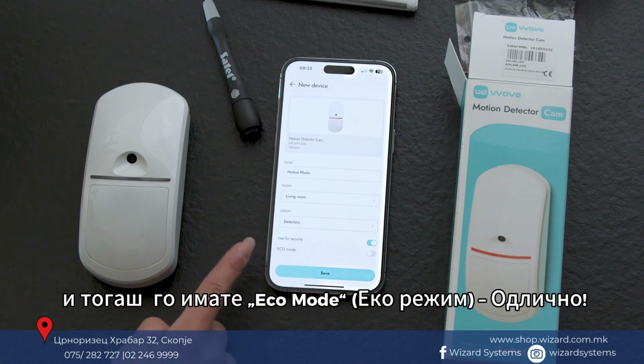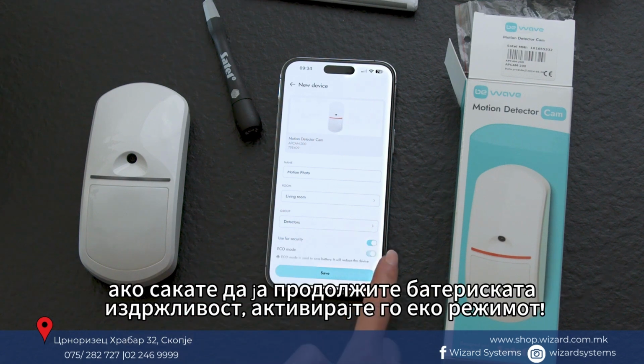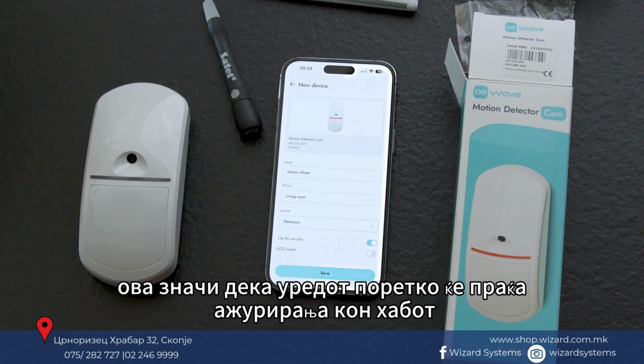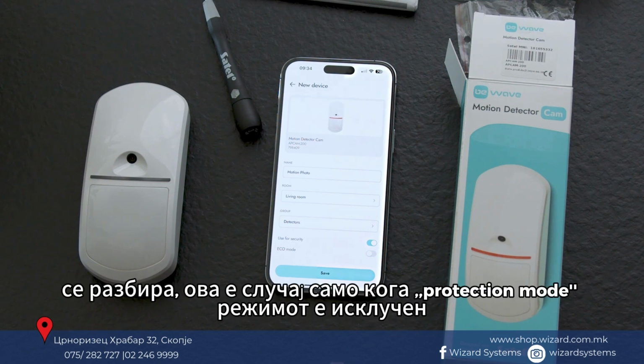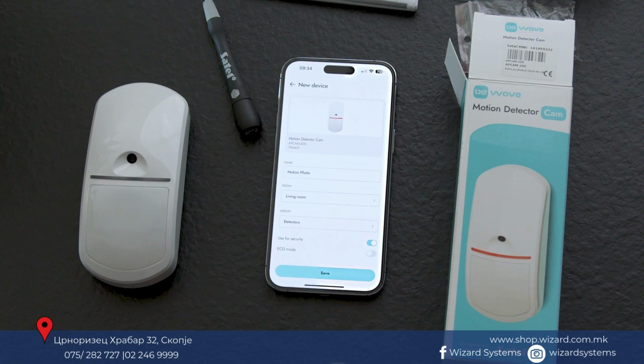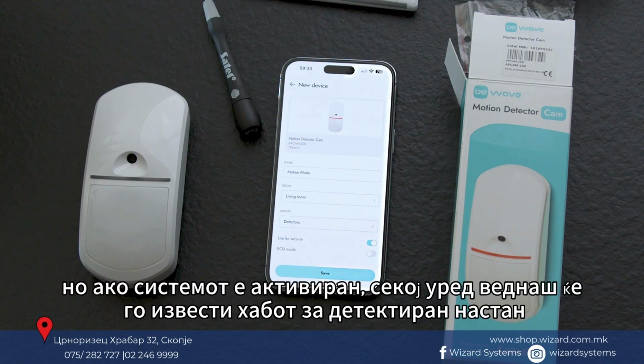And then there's the Echo mode. Perfect if you want to extend the device's battery life. The Echo mode means that the detector will transmit its status updates to the hub less frequently. Of course, this is only the case if protection mode is off. If the system is armed, any device used for protection will immediately transmit information to the hub about any detected event.